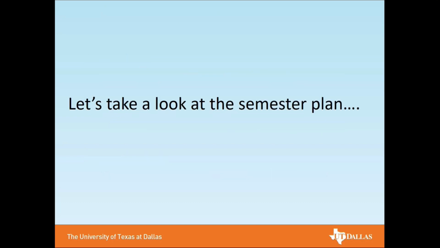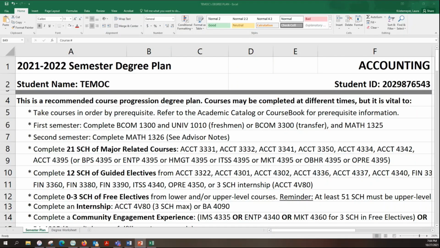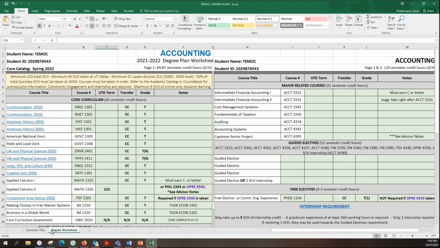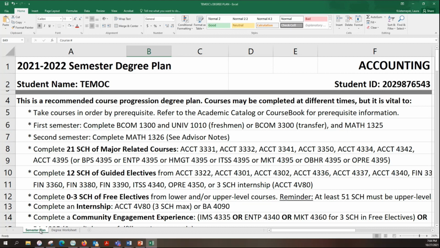Now let's take a look at the semester plan. We're going to go ahead and switch our screens here. And here you see the semester degree plan. So here at the bottom, you see the two tabs I mentioned earlier. You have the degree worksheet and then the semester plan. And I did zoom in a little bit so you can see it a little bit more clearly.